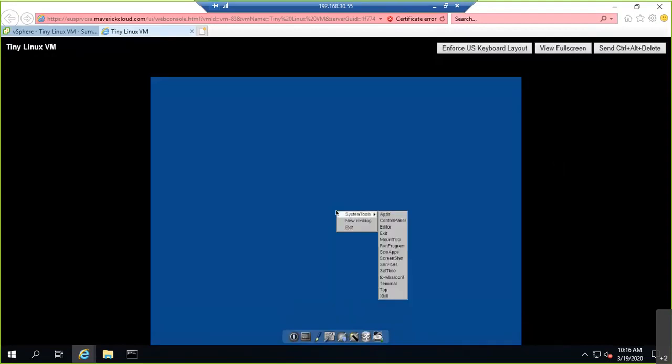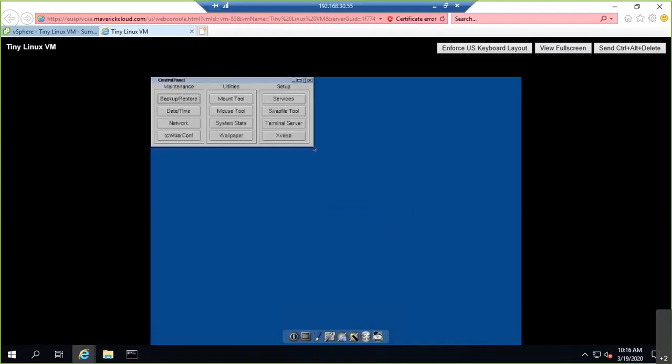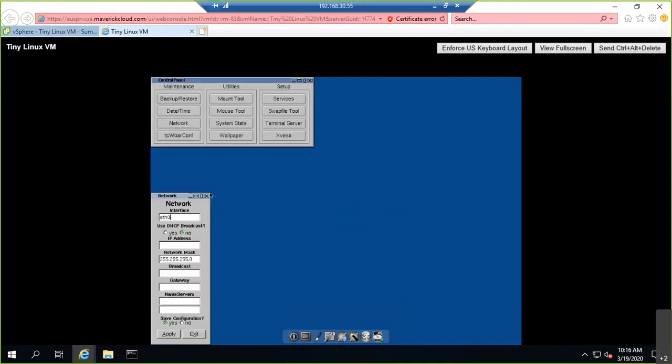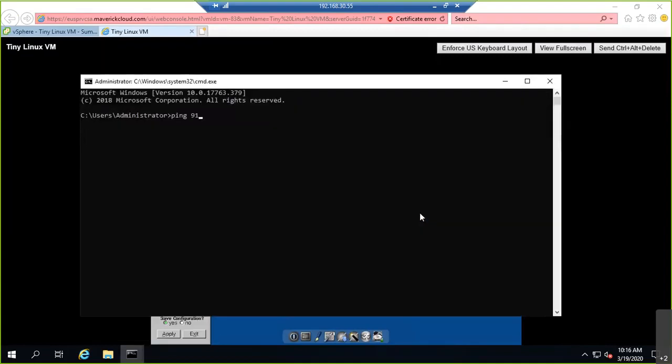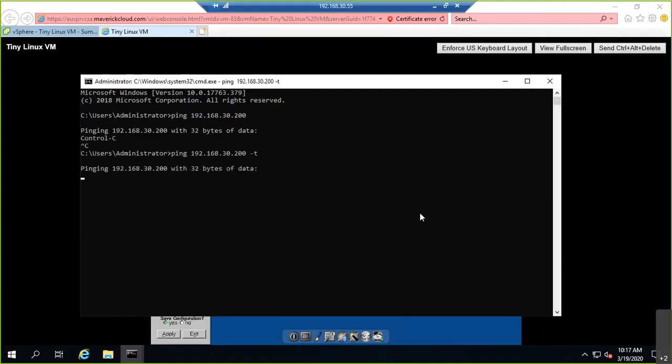Web console. Okay, so it's working somehow. Control panel, network, and what kind of IP address do we have to give? 192.168. Let me come out and ping 192.168.30.200. It is not reachable, right?